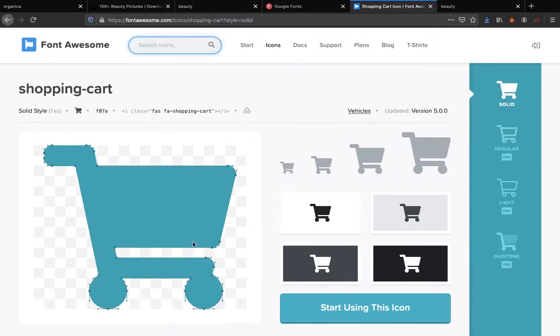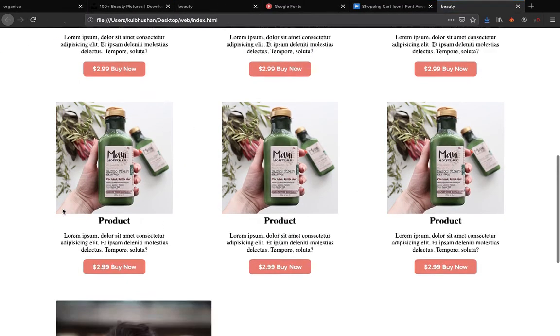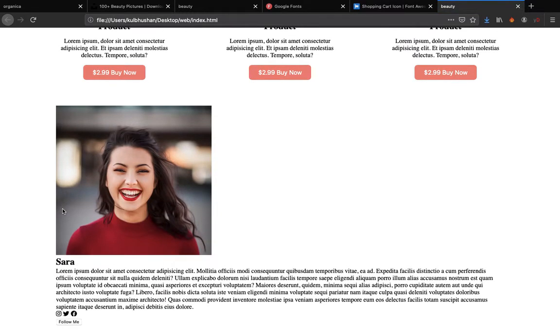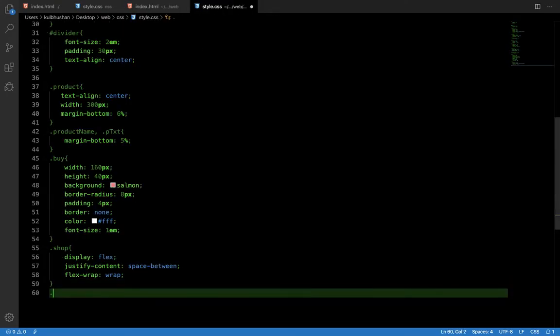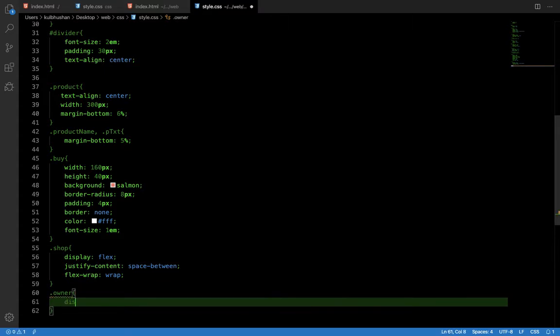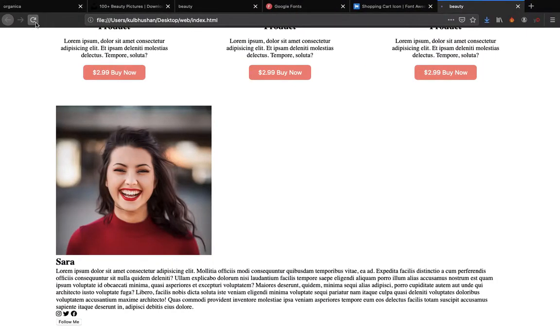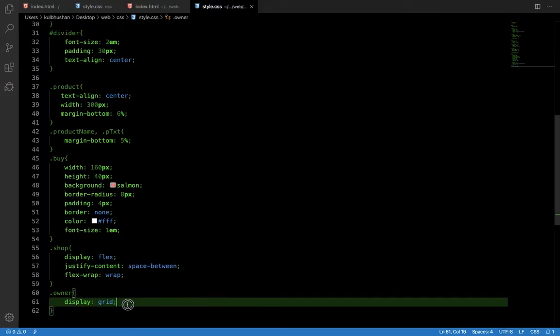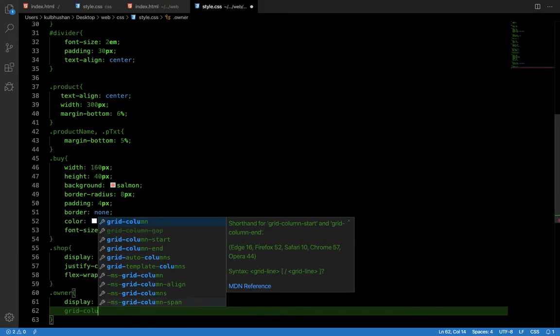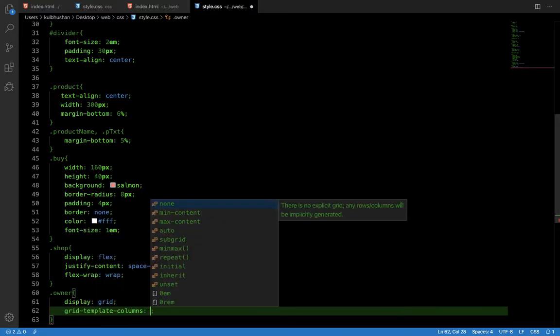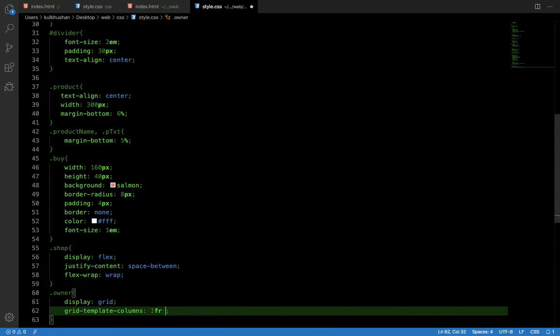Yeah, that looks good. Now if I come back over here and upload this, yeah, it's looking like something now. We are going to use CSS grid. That's a good thing. So to the owner, we are going to display grid, but nothing will happen right now. We have to do one thing: grid-template-columns. One should be 1fr, one part, and 2fr.